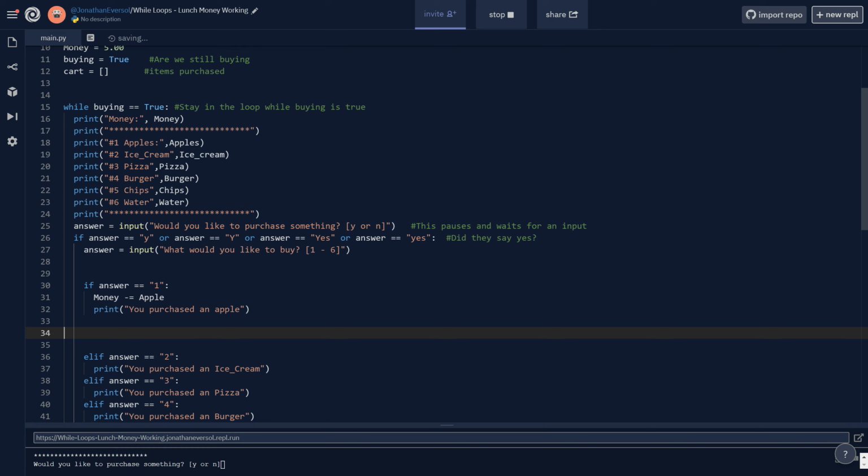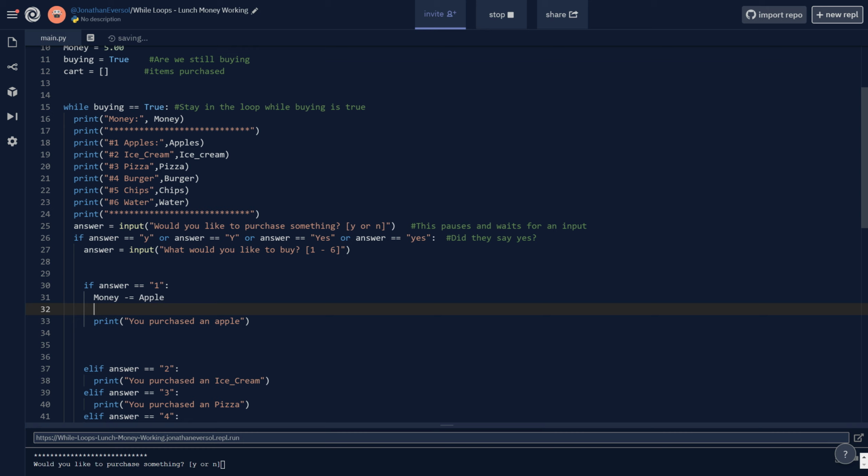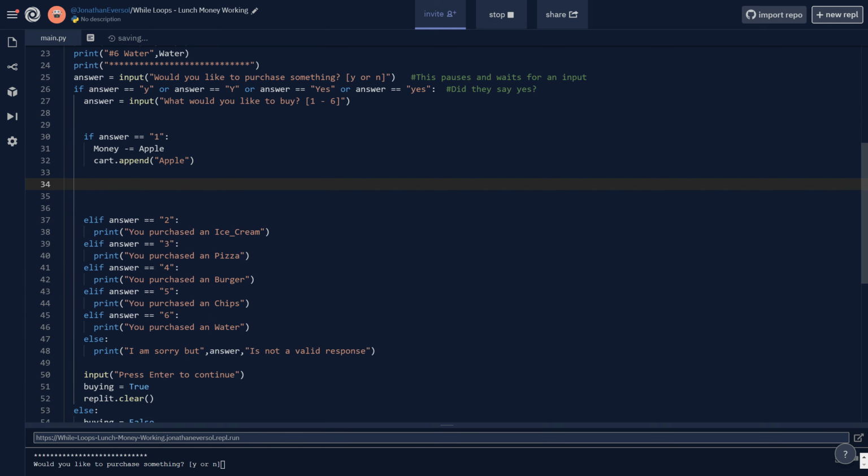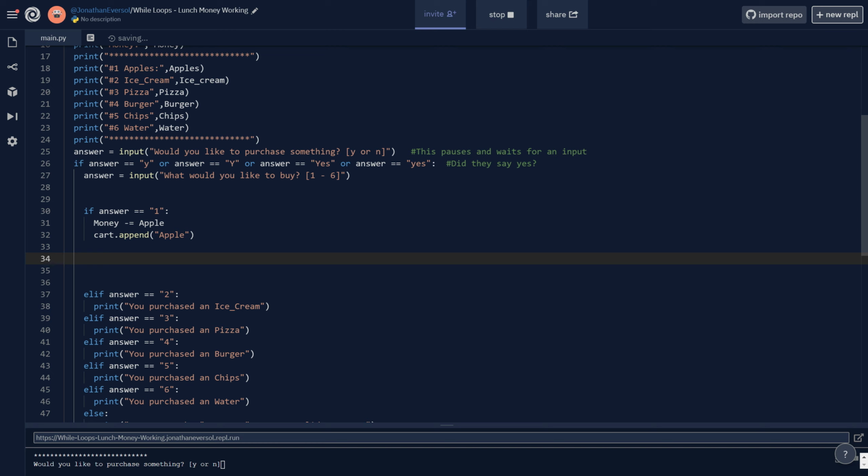So if they push 1, it needs to take some money from them, and then it needs to give them the apple. So I'm going to say cart dot append, which is how we add things to a list, and I'm going to give them an apple. So I don't need to print this out anymore. I just need to say give them the apple. So if you push 1, takes money from them, gives them an apple.